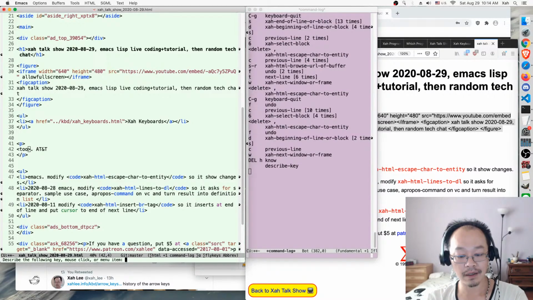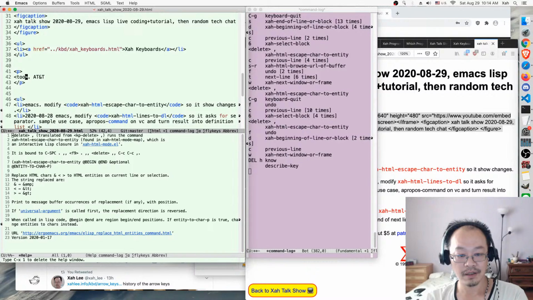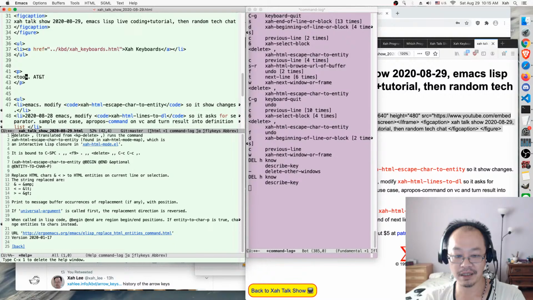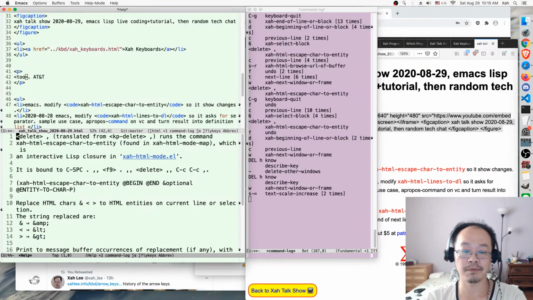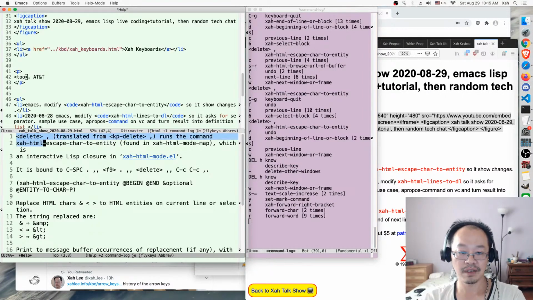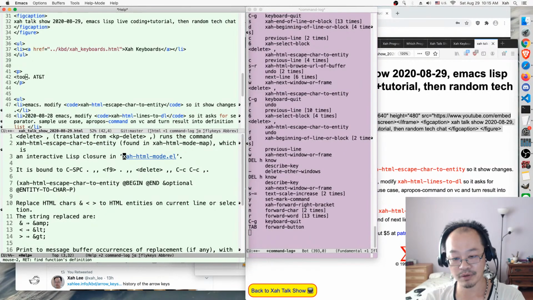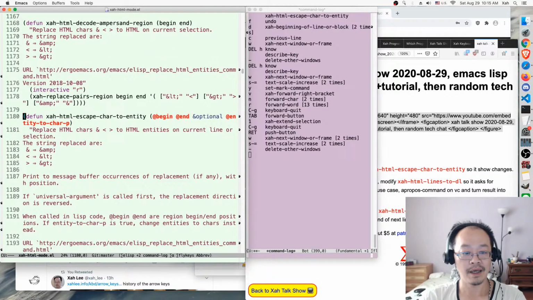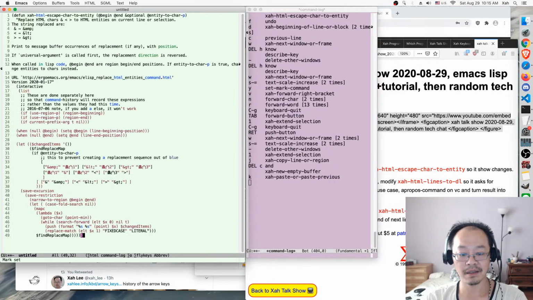Show source code. So what I do is I call describe-key. There's a shortcut to the command describe-key. Then I just press the key for the command. So I press the key, and Emacs tells me the key runs the command xah-html-escape-char-to-entity. Okay, that's the one I want. Tap the link here and press enter to go to the source code. So you can see here is the source code, and we are going to modify this code. Copy that, make a new buffer, paste it, save it.